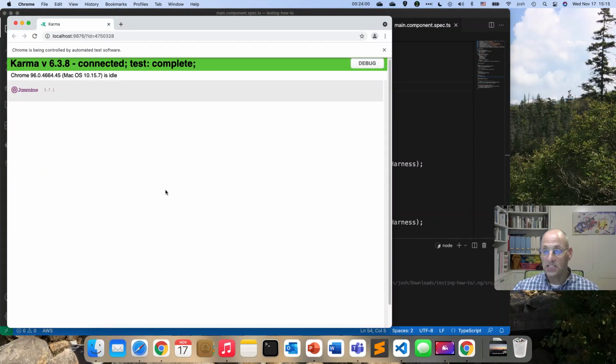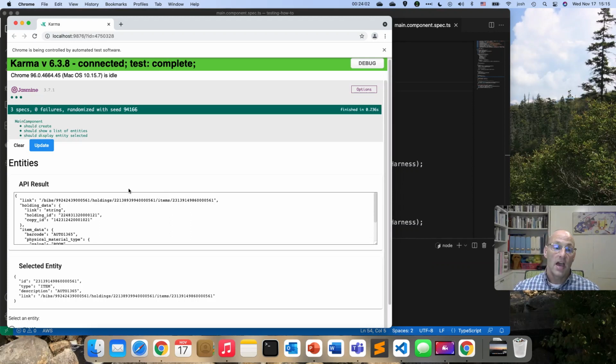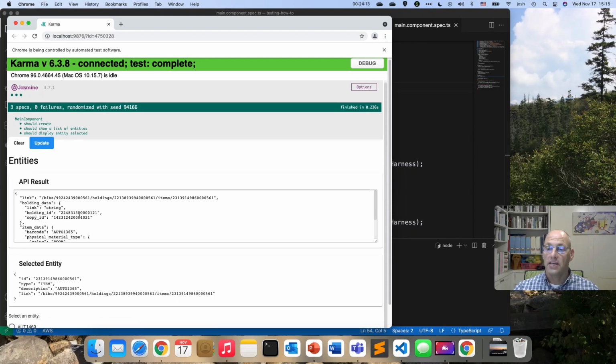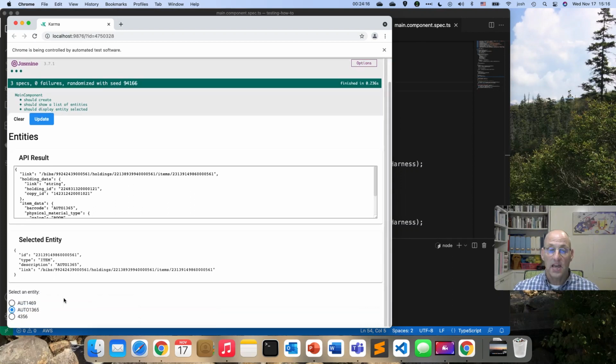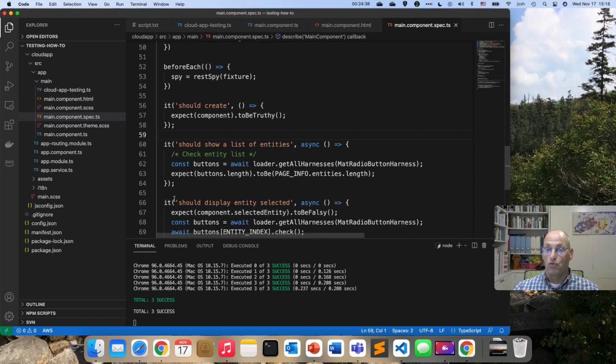I haven't added any new tests. I'm just trying to make the second test work. And in fact, what I see is that it shows a list of entities and it displays the entities selected. So now our test has passed. As a matter of fact, we can see the results of that test, so indeed this second radio button was checked. The selected entity is displayed here. And also we see already, as a hint for our next test case, that the results of the API call, in this case our mocked API call, are displayed here in the text area. But that we're going to get to right now.